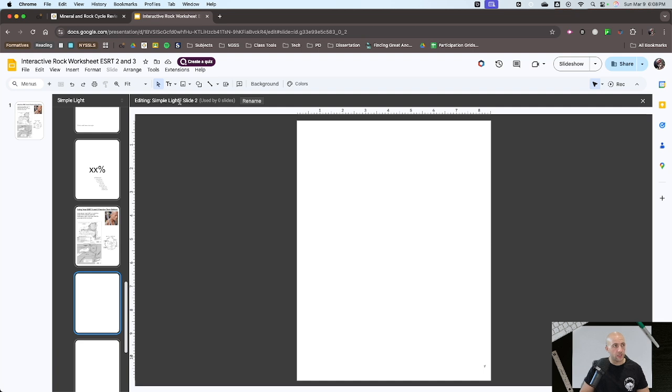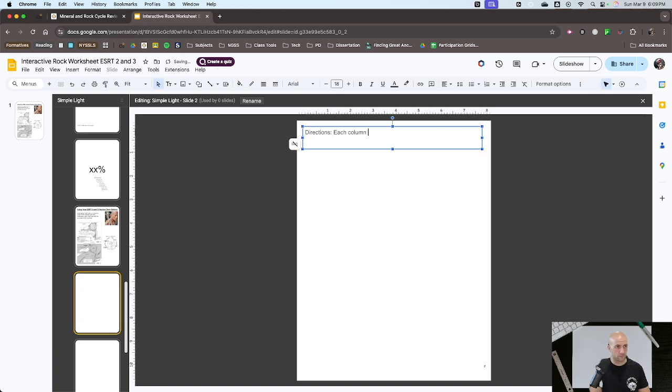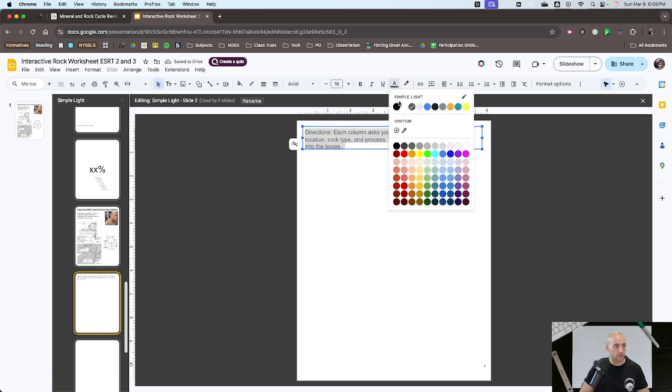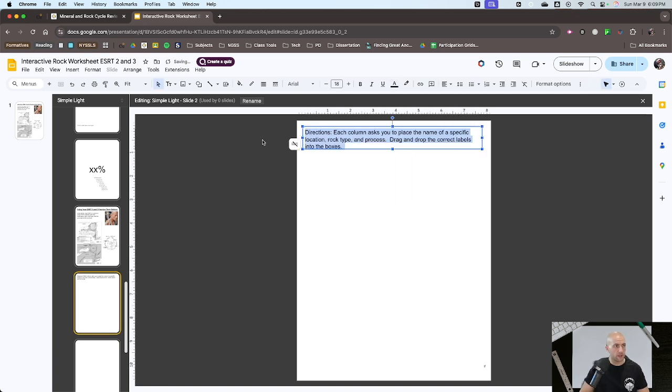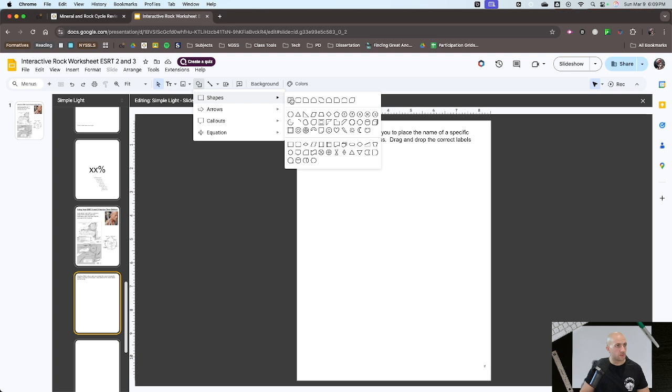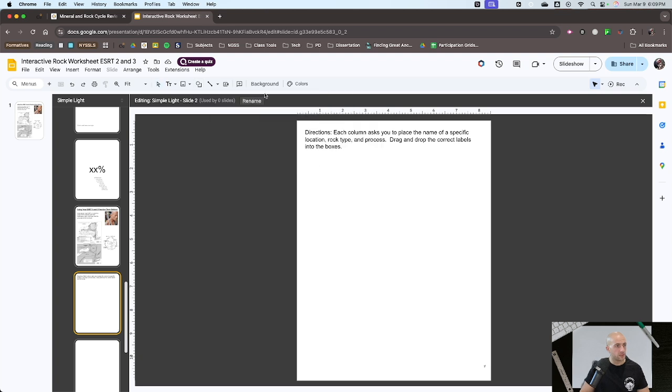And so now with the second slide, this is what we are going to do. We are going to add the directions to the top. All right, make this black. Now, this is where some of the fun comes in. So depending on how you want to do this, I'm going to label first because, again, I don't want them to move this. So we're going to call this location.